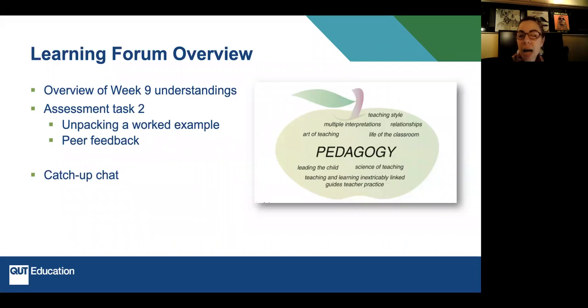This is in preparation for giving each other peer feedback, where I'm going to break you into groups of 2, going into your breakout groups, and you'll be able to get some feedback. And finally, the opportunity for some catch-up time for those of you who want to stay on and have a bit of a social time.